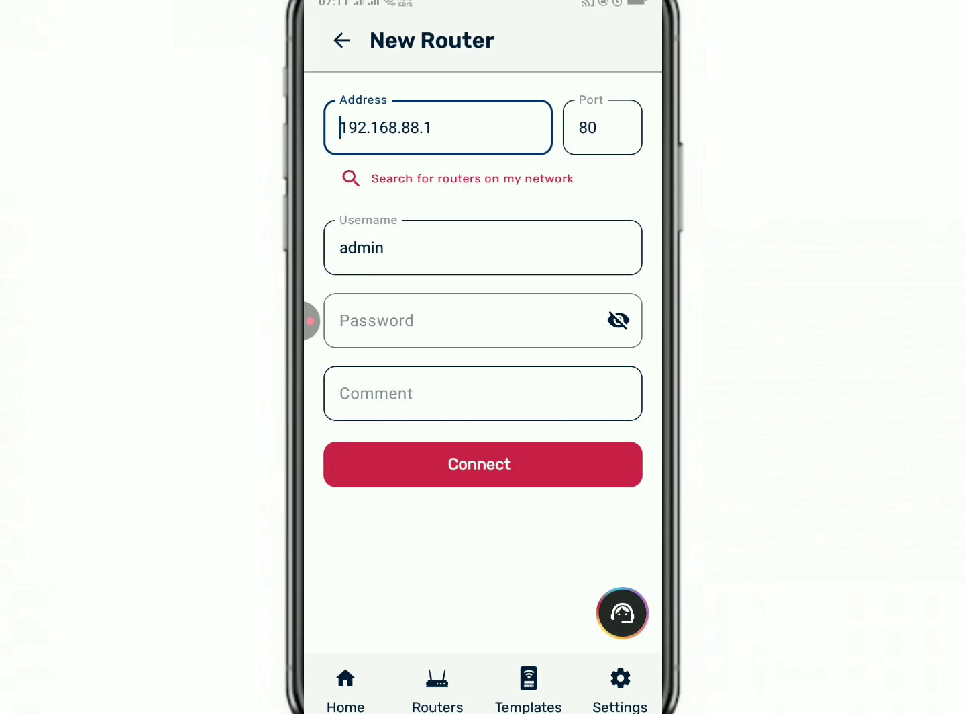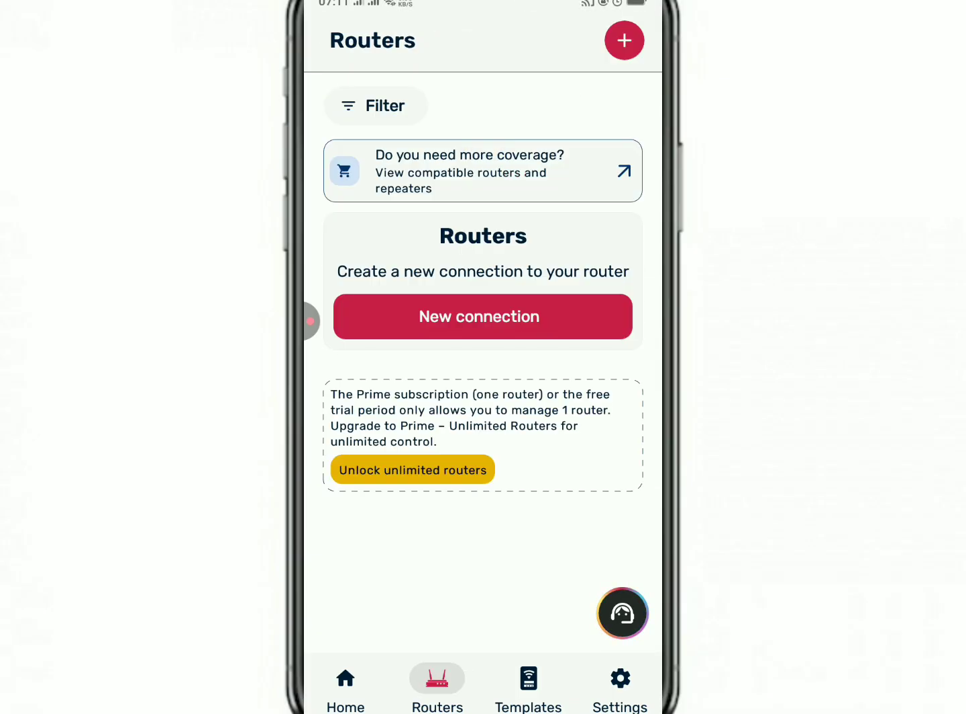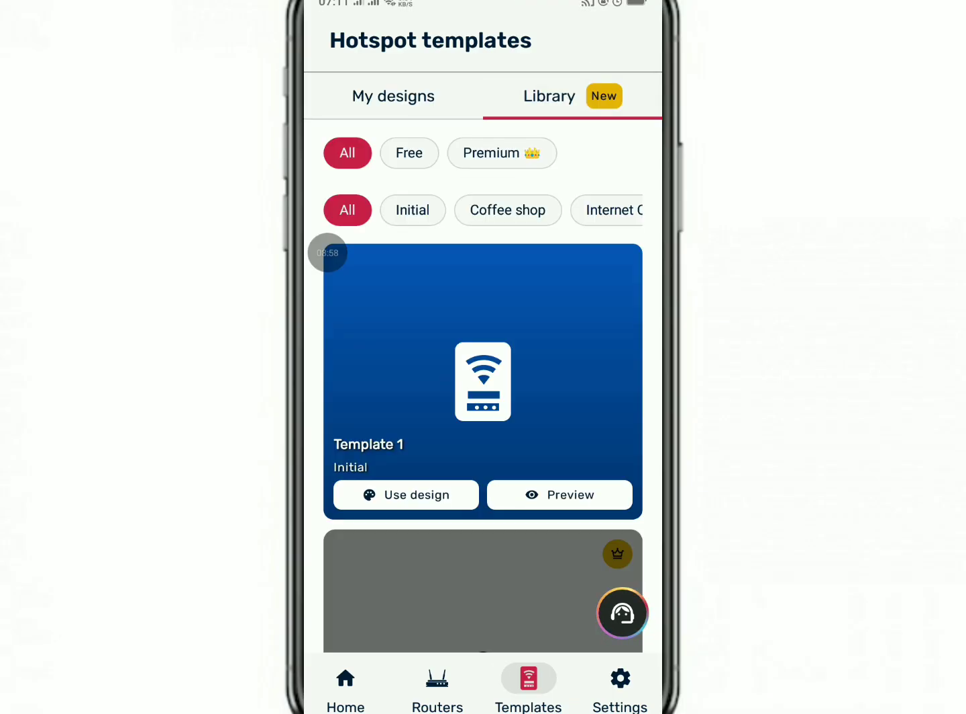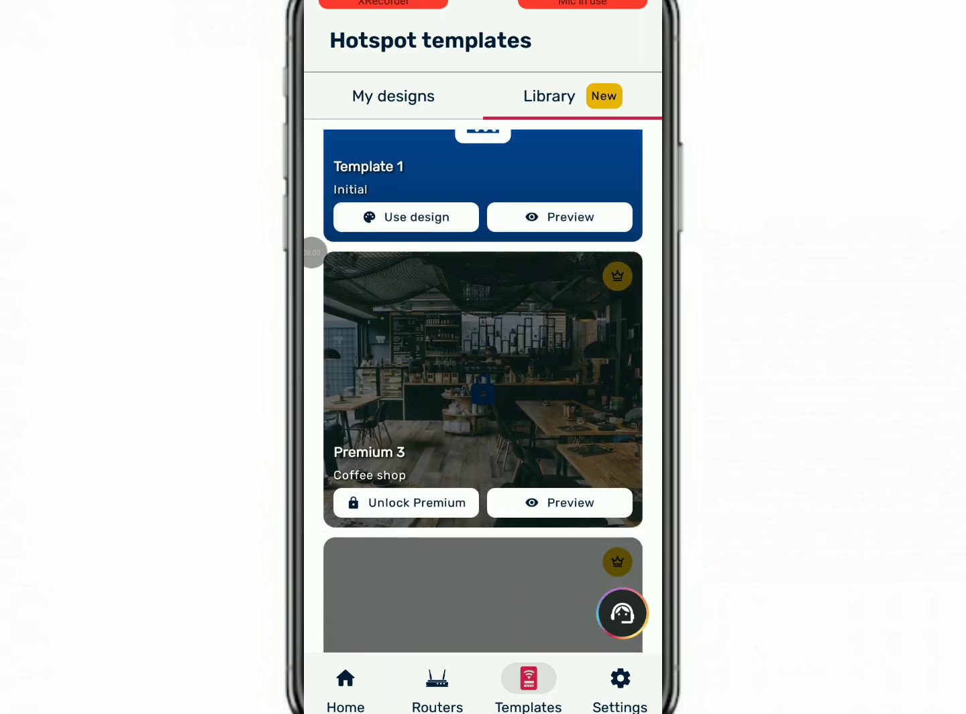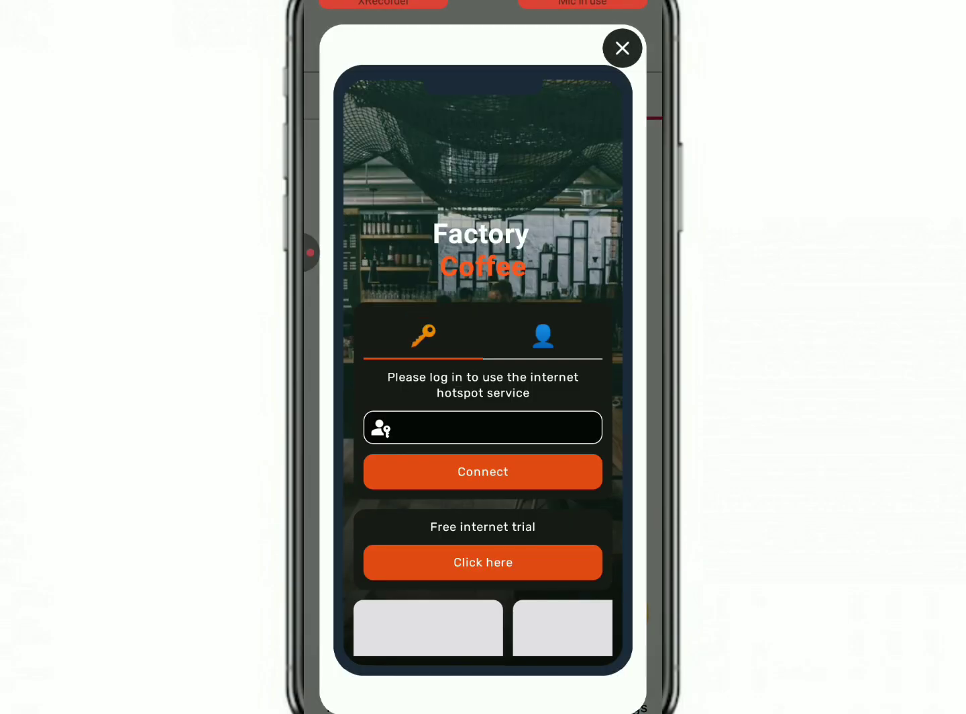After connecting your router to this billing software, you're going to try it for like 15 days, and then you can create templates. You can create templates right here on how your page will be looking like. You can also choose from those templates in the library, but some templates require you to have MikroTicket Prime. You can have this template, you can preview, and you see how better looking it is.